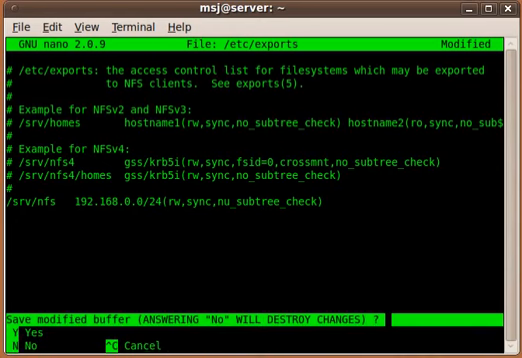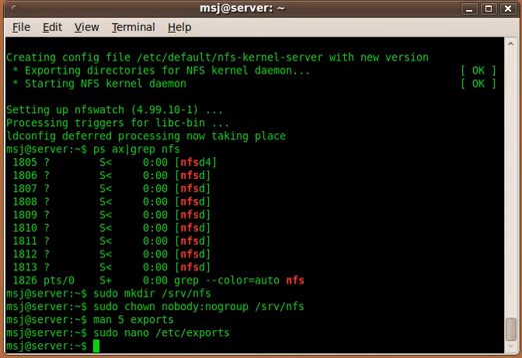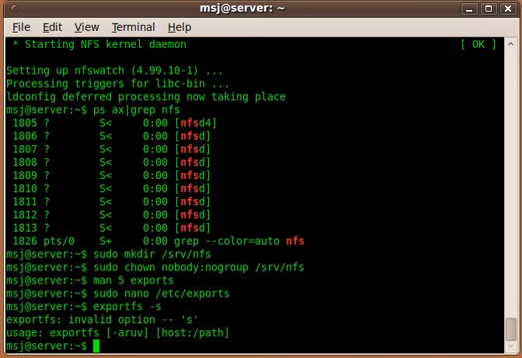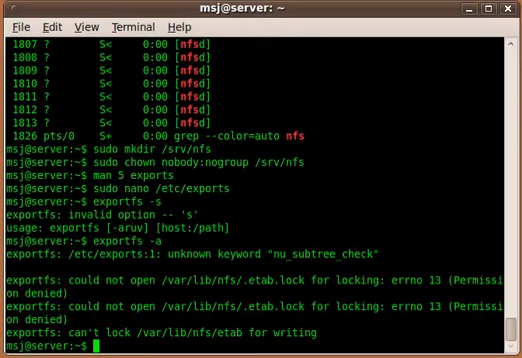And then we save our file, and then we have to tell the NFS server that there's a share that was specified or got changed. And in order to do that, we have to use the command exportfs -a. Oh, sorry, -a. And there we go.